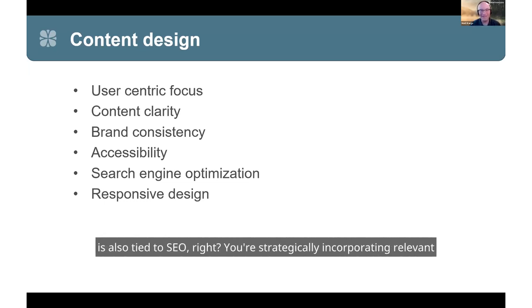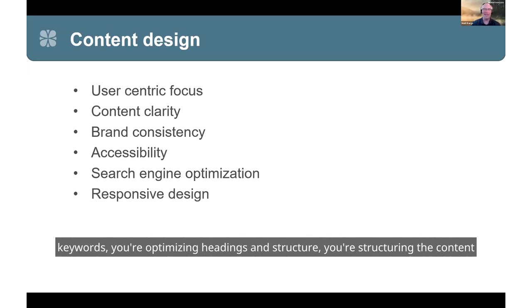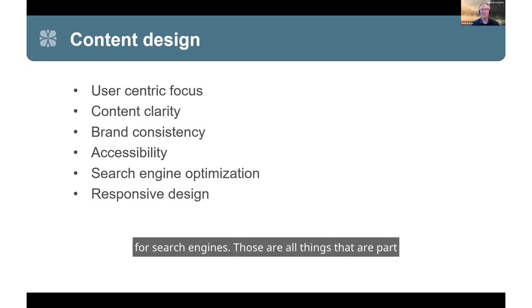Content design is also tied to SEO, right? You're strategically incorporating relevant keywords, you're optimizing headings and structure, you're structuring the content for search engines. Those are all things that are part of content design and technical SEO to really drive more organic traffic to your site. And then last but not least, and there's actually many, many more, but responsive design is really important.